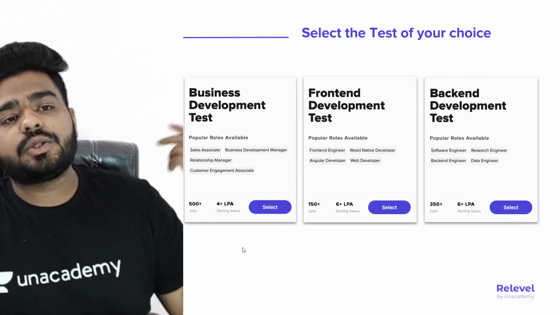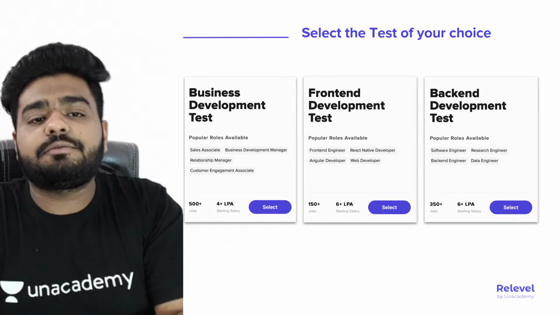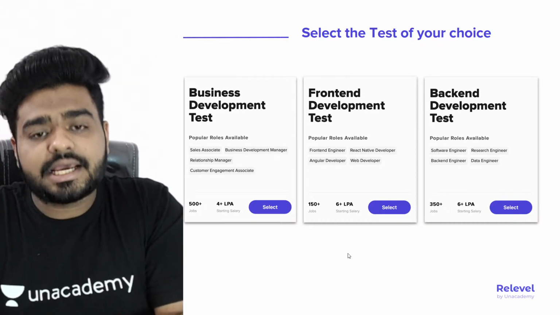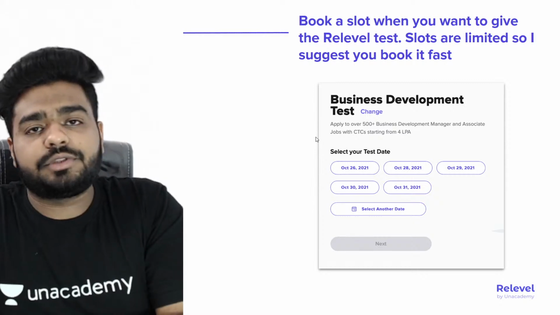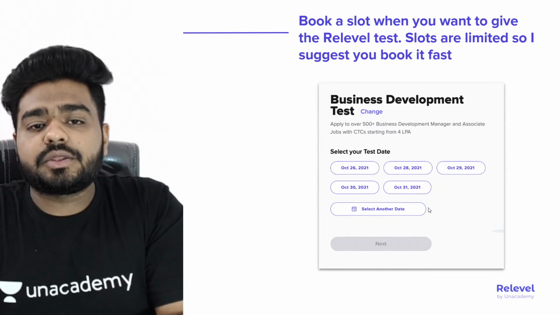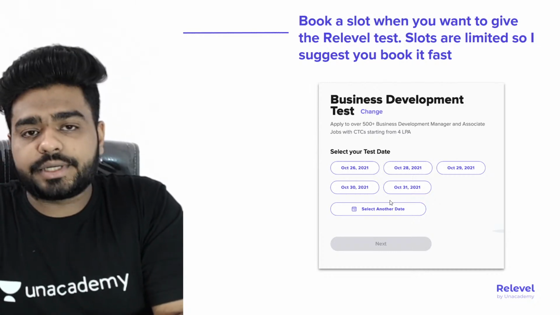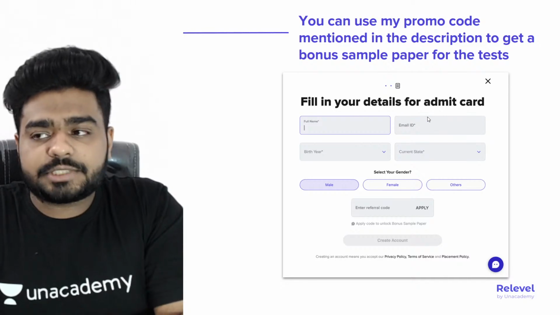Whatever skill you have, if you have skills in business development, front end or back end, you have to choose that particular test, and you have to book a slot for when you want to give the Relevel test. Slots are limited, so I suggest you book it fast. You can choose any date whenever you are free, and then you have to fill in your details for the admit card.